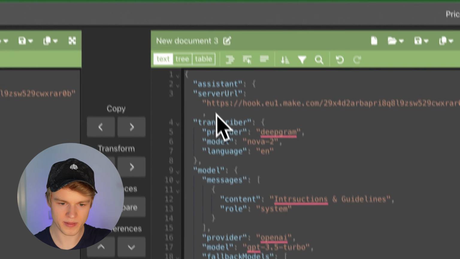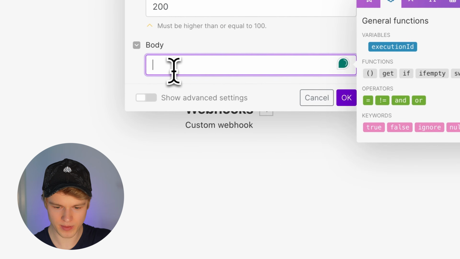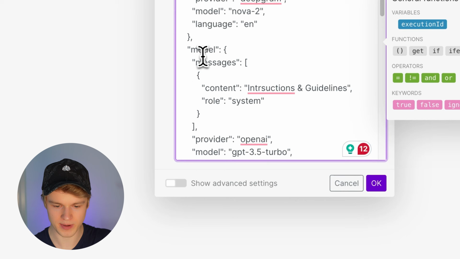So now I'm going to copy this whole part and head back into our integration. I head into the webhook response, and within the body, I just paste what I copied from before. So basically the whole assistant wrapped inside of the assistant key.